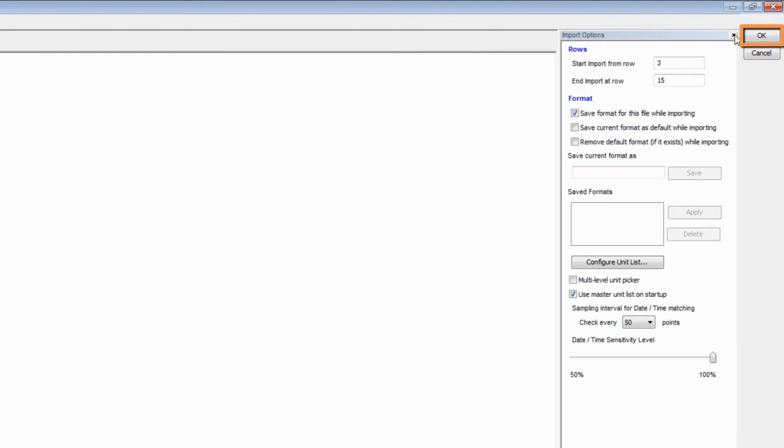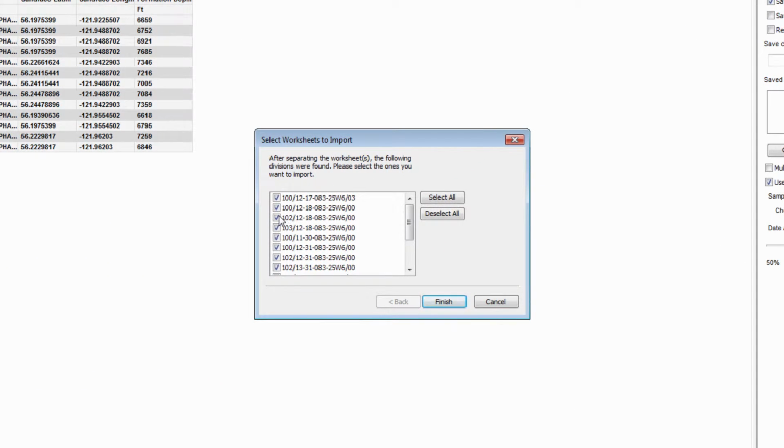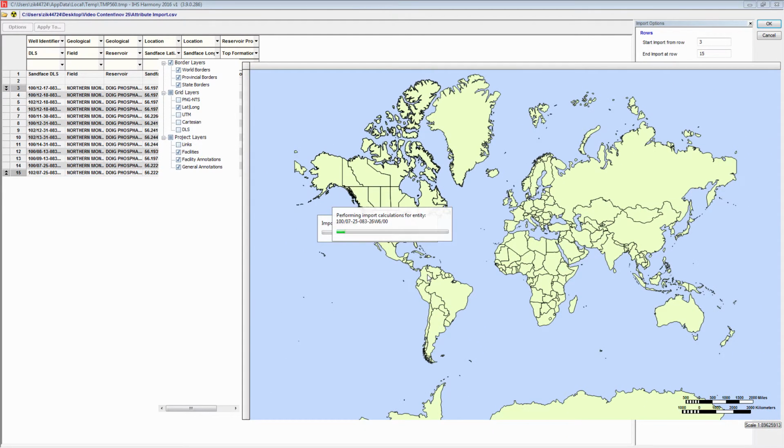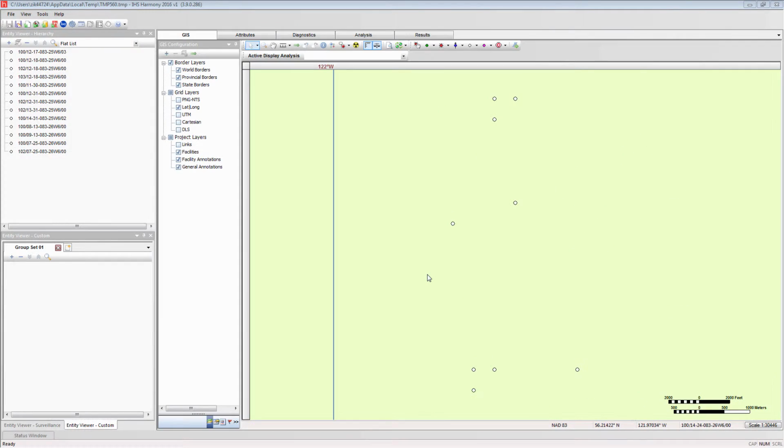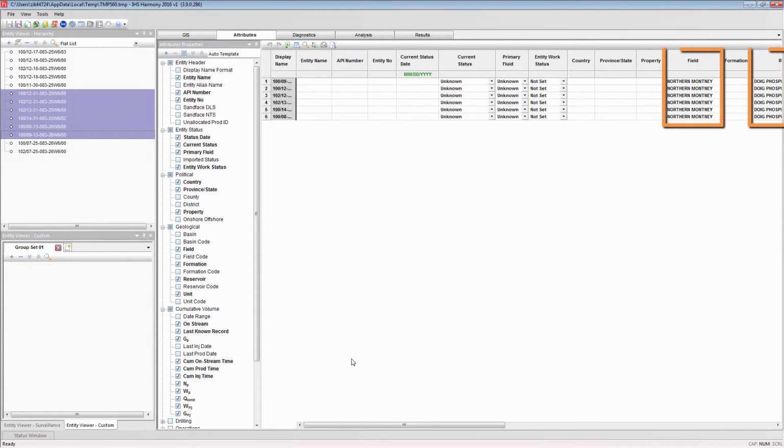Selecting OK to import this data, you'll be given a dialog where you can manually filter your well list by deselecting them with the checkbox. I'm going to import all of these wells by selecting Finish. These wells now exist in the project. You can see them listed in the Hierarchy Entity Viewer. Selecting a few wells and moving to the Attributes tab, we can verify the data has been imported.